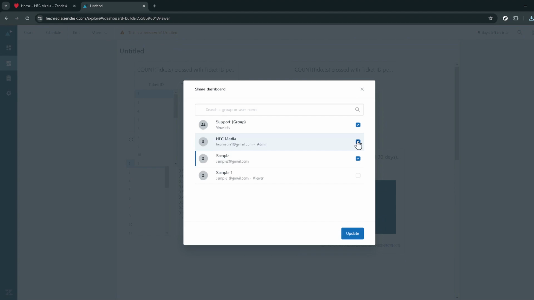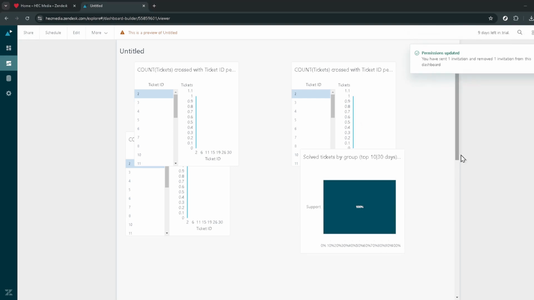After you've selected the recipients, the final step is to click on Update. This action saves your sharing settings and ensures that the selected individuals or groups now have access to the report. And just like that, you've successfully shared a Zendesk report.